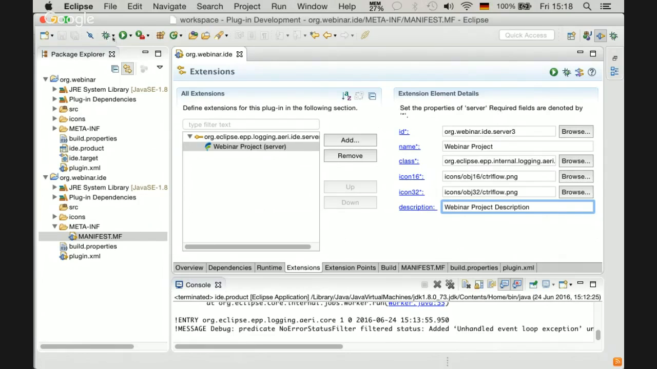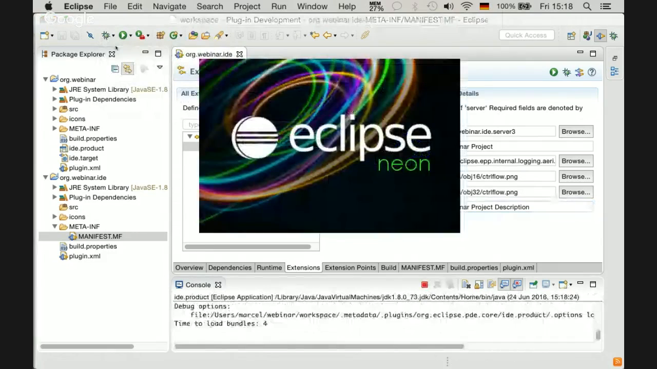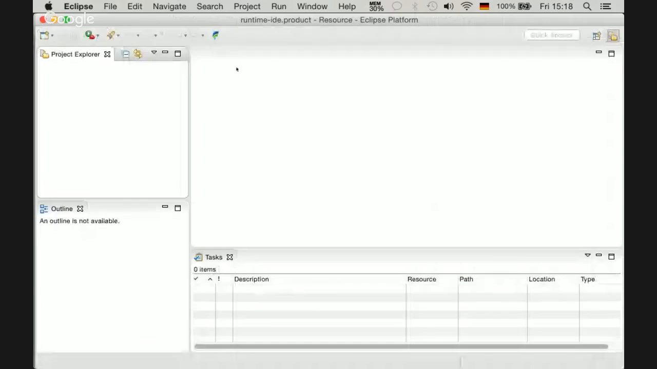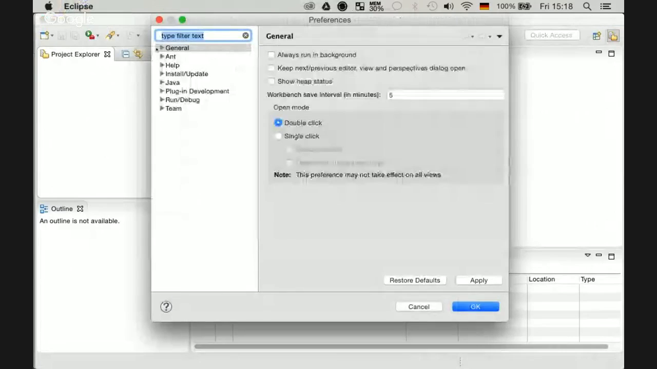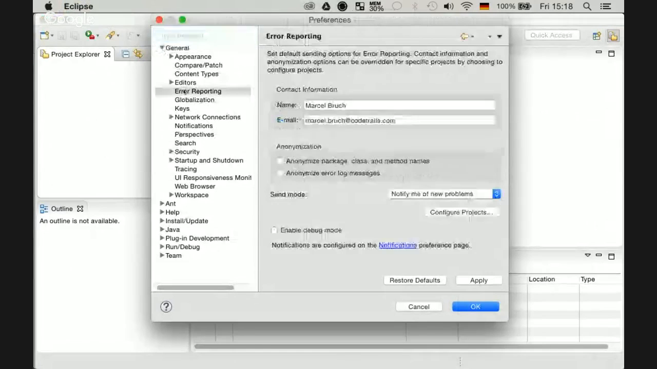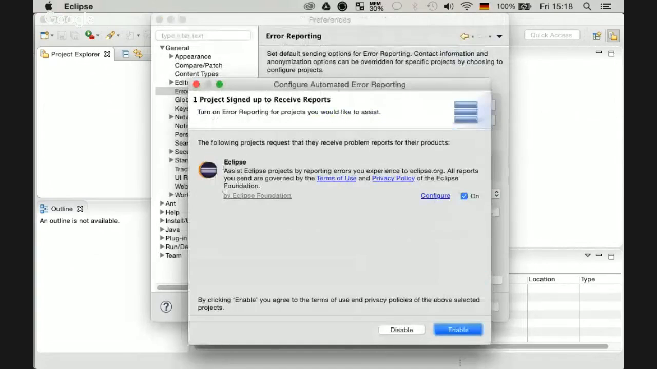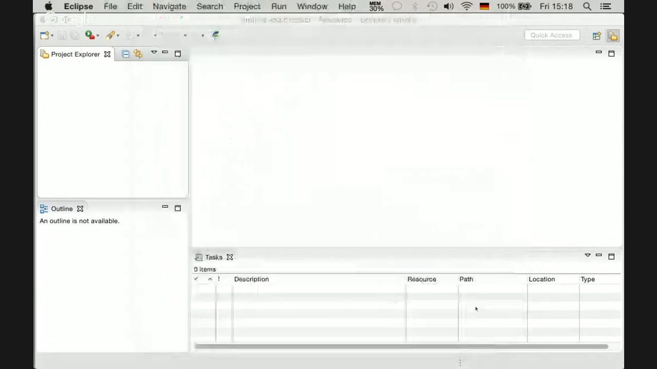So I will restart the application, just so that you see what happened with just the declaration here. I will go to the Eclipse settings, error reporting, and there has been this new configure projects icon or button in Neon. If you click on that, wait, there's something missing. So you still see that's only Eclipse here. So that should be the webinar. Let me just check what's going wrong.